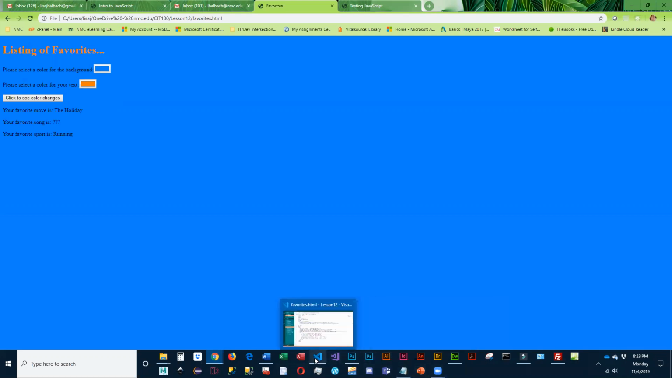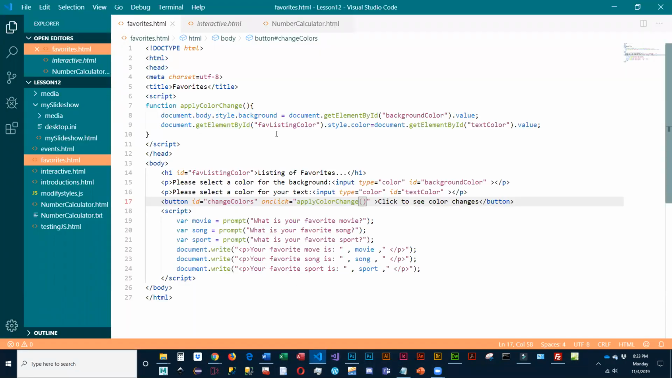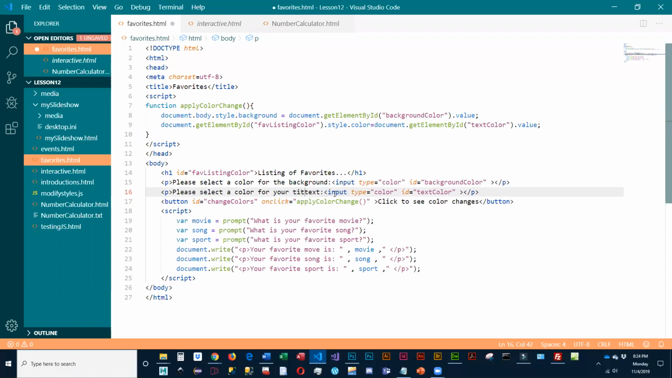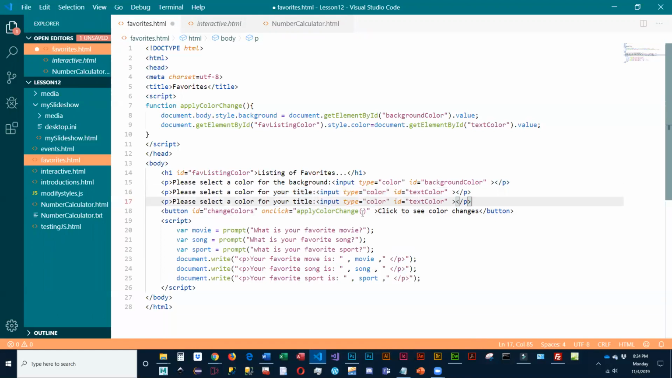Well, what we can do is we can still keep that for the heading. Please select a color for, why don't we say, your title. And then let's copy this. Please select a color for all your other text. And we'll call this other color.